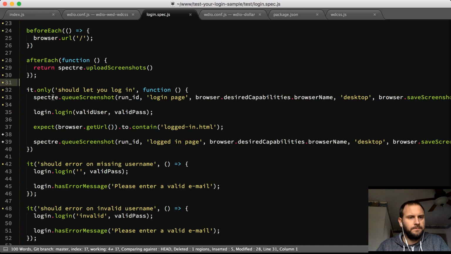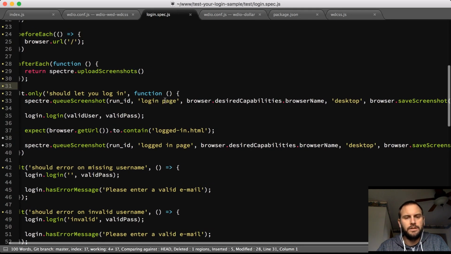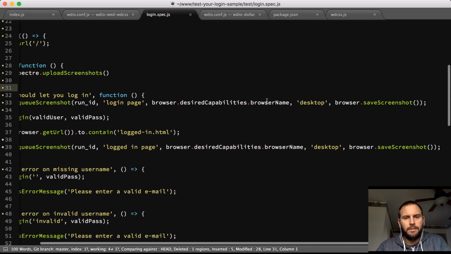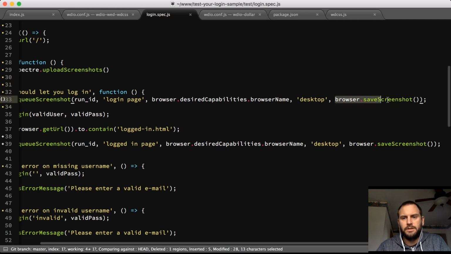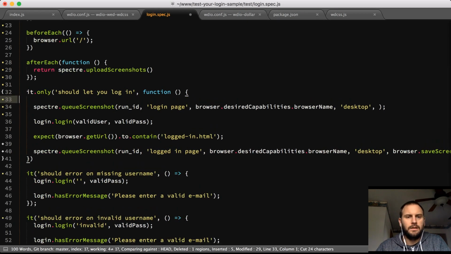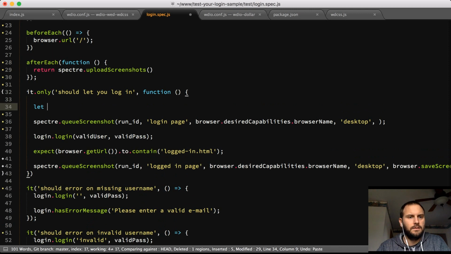And QScreenshot takes the run ID, the name of the screenshot that you're doing. It'll take the browser name in, so I'm getting this from the WebdriverIO browser object, and then what size you're taking the screenshot at. And then I'm just doing a save screenshot from WebdriverIO. And this might be a little bit clearer if I did something like this.